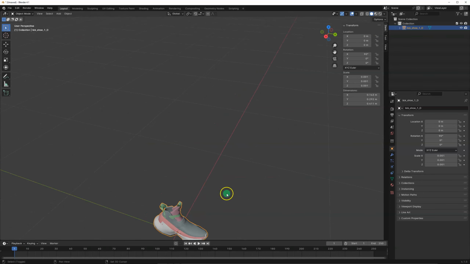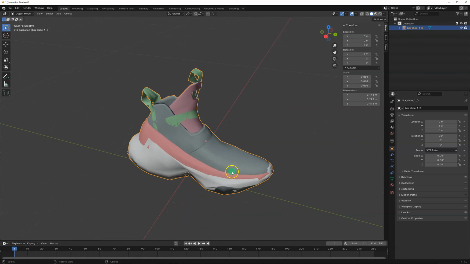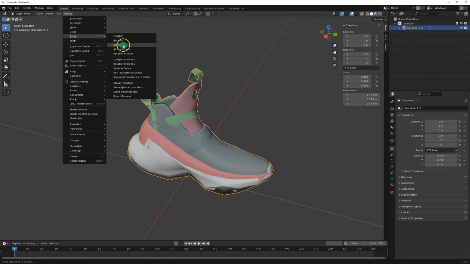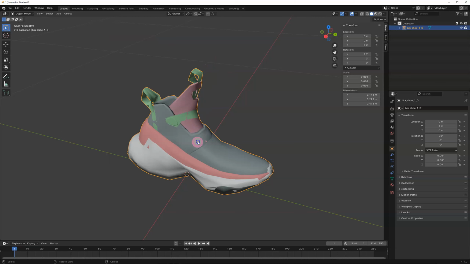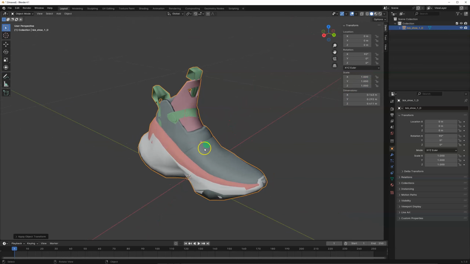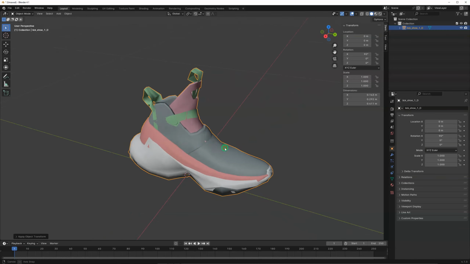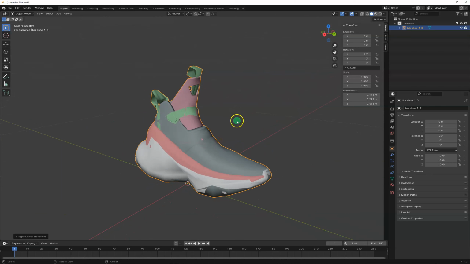Now when we look at our model, you can see the scale is 0.001 and the size is 0.294 meters. So we need to reset this. So again, we need to either come to Object, Apply, Scale, or select our model and go Control A and select Scale. And now it's all at 1. But what we'll notice is that everything's grouped and it's all in one part. So we're going to separate it.